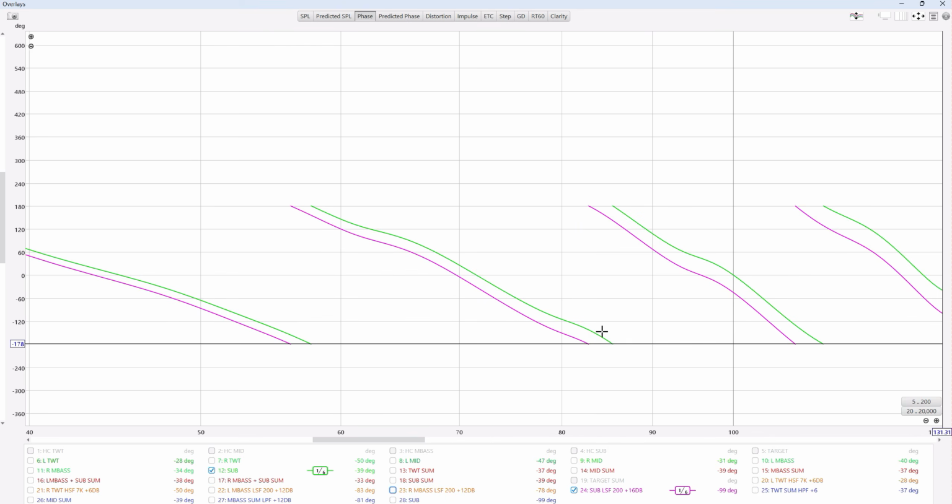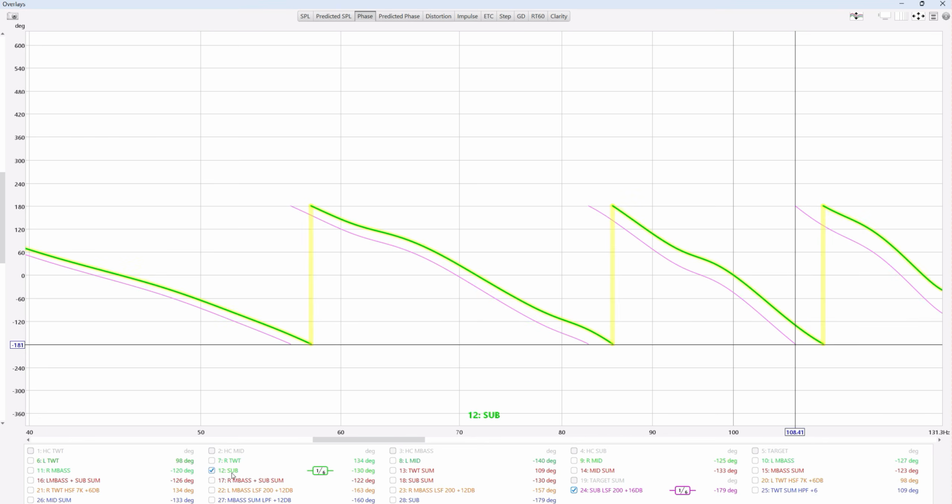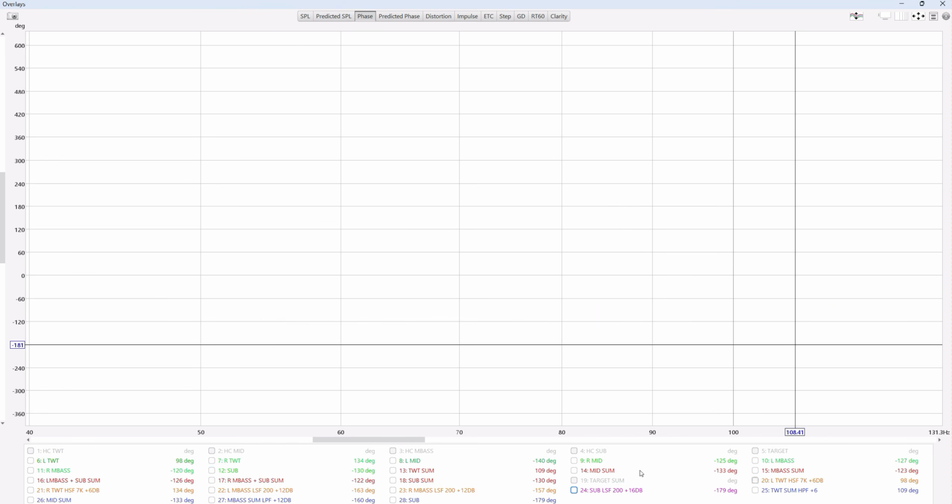So the same type of thing is going on with the original sub measurements versus the new sub measurements. They have moved 85 to 80, about 3 Hertz there. What's this one? 112, 108, about 4 Hertz. So once again, they've all moved to the left. It looks like these are still in time and still in phase.